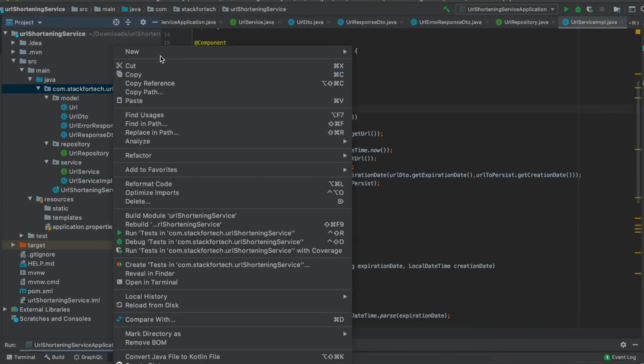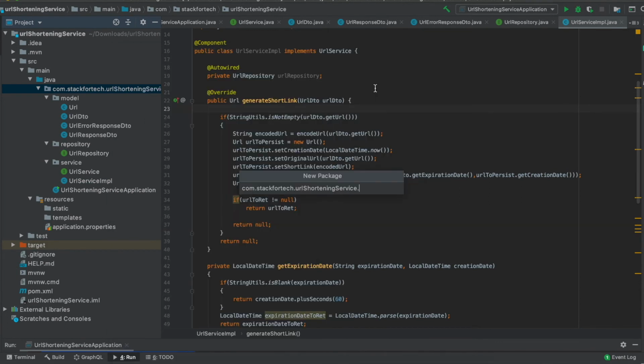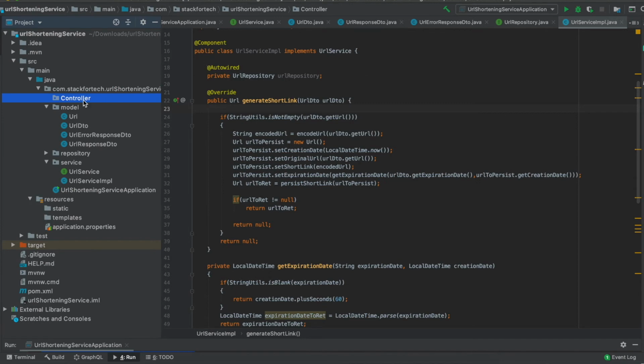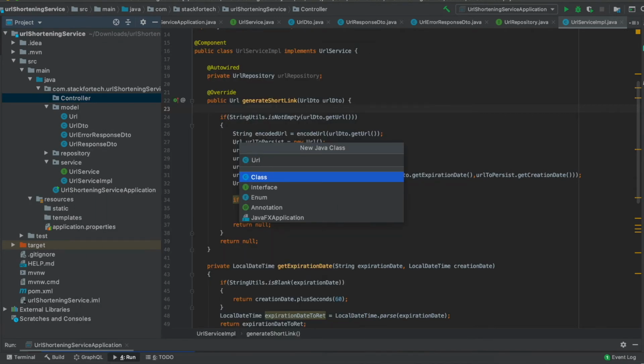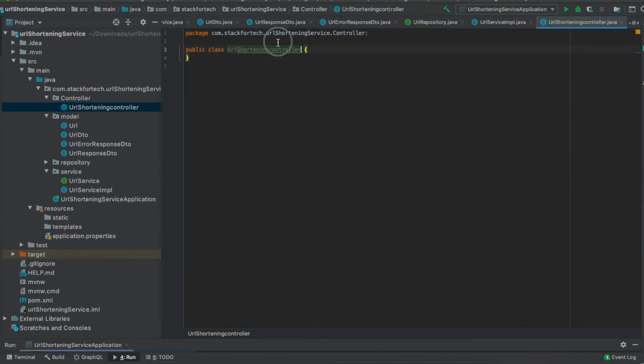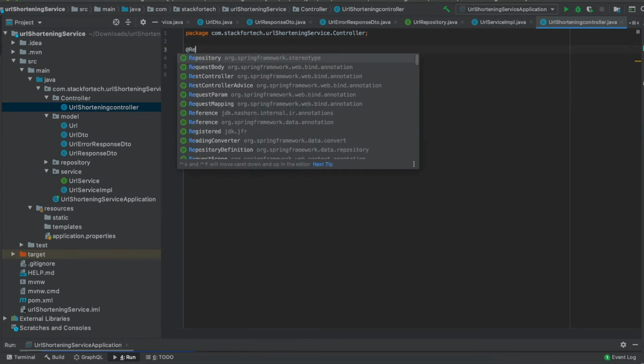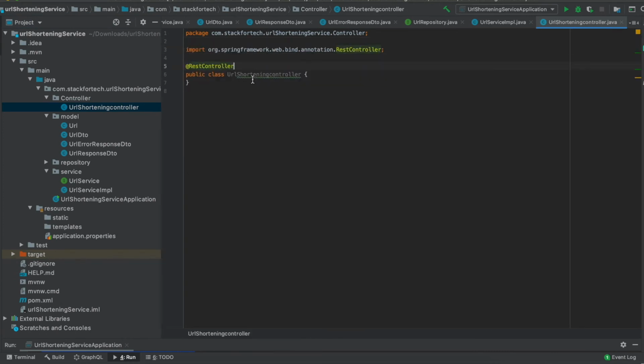Okay, so now let me create my controller. Okay, and the controller would be, let's say, URL shortening controller, right? So this will be at RestController.